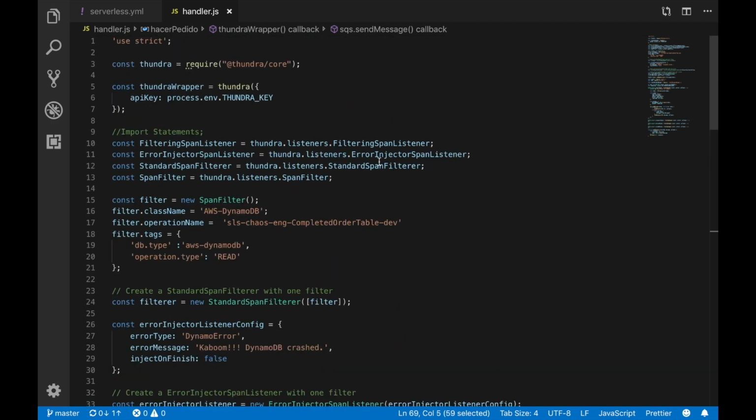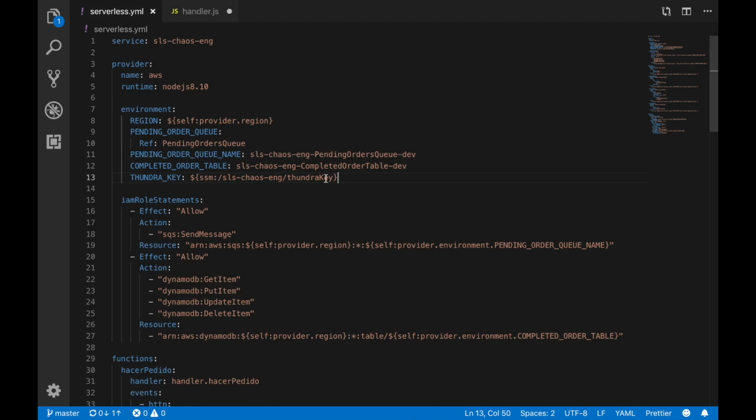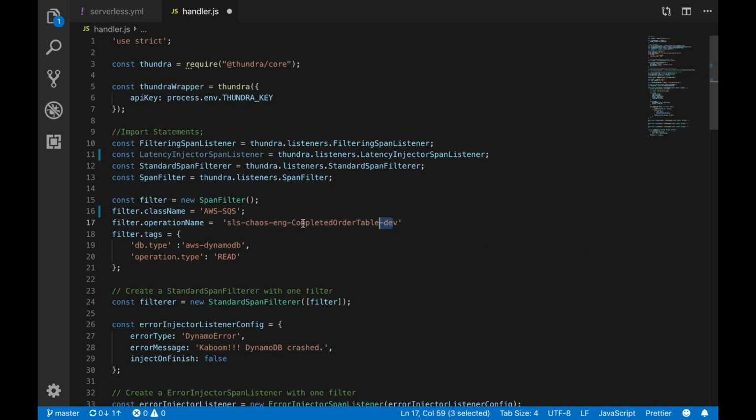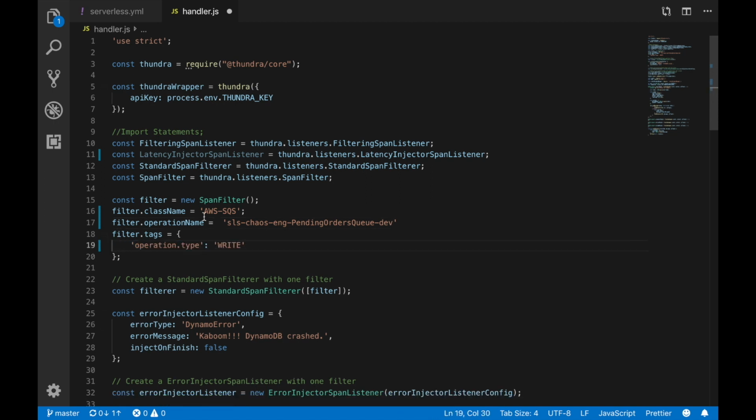So the thing we need to do is to just replace that error injector with a latency injector, and then change the filter. We are going to change the name to something like AWS SQS. Then we are going to change the operation name into the queue name, so when we are putting something in that queue, then it just fails. And then I'm going to leave the operation type as write, because we are writing in the queue.